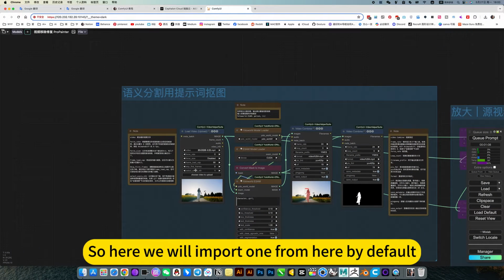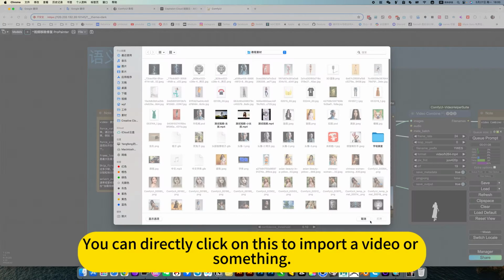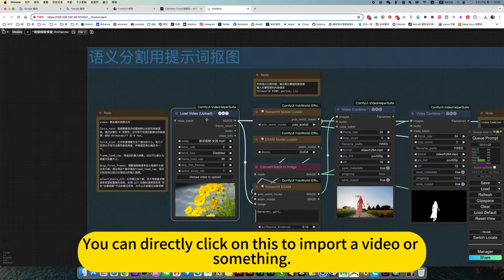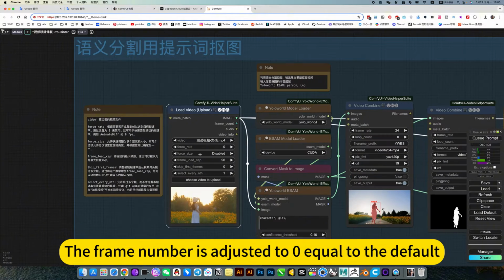So here we will import one from here by default. You can directly click on this to import a video or something. Then this will be the default. The frame number is adjusted to 0, equal to the default.